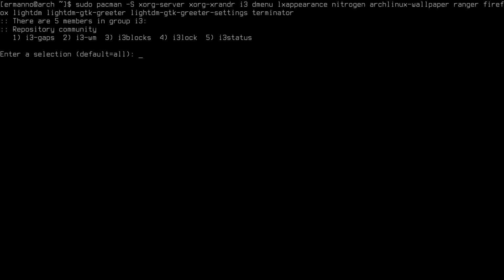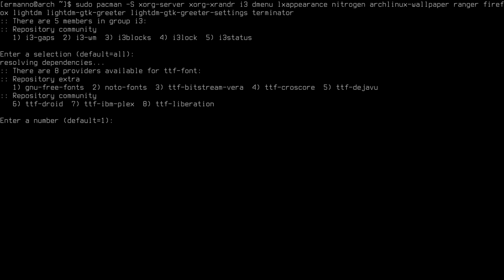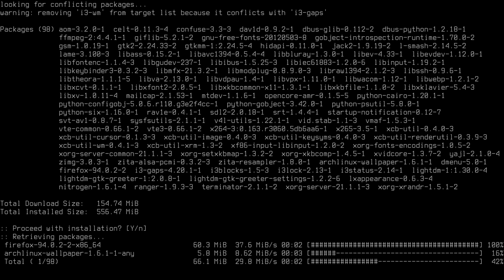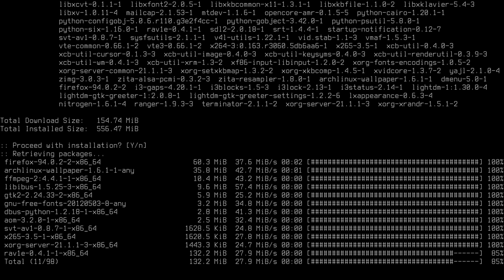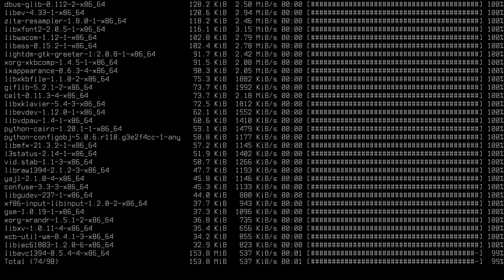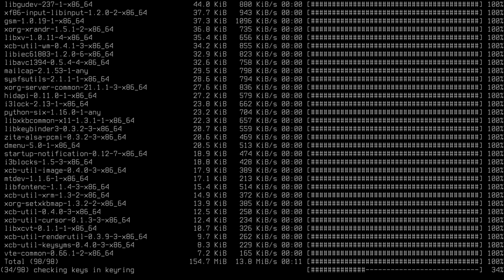Now I'm going to set i3-gaps here as a repository and accept the defaults also here and install now the packages. Now again, this is going to take a moment to install depending also on your internet connection. So I'm going to pause quickly the video here, guys, and I'll be back with you in a moment.